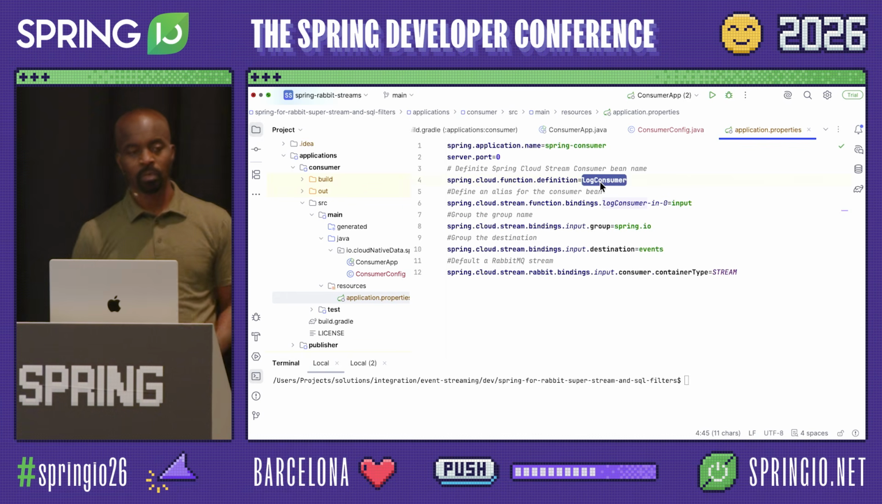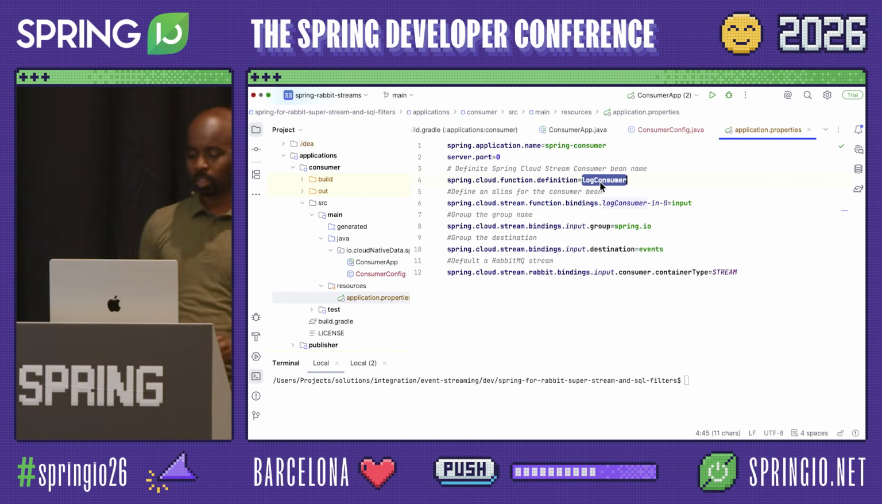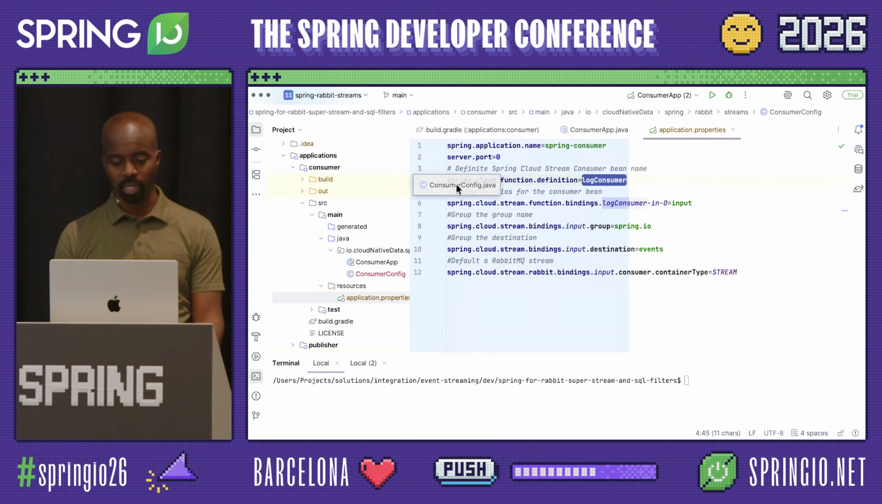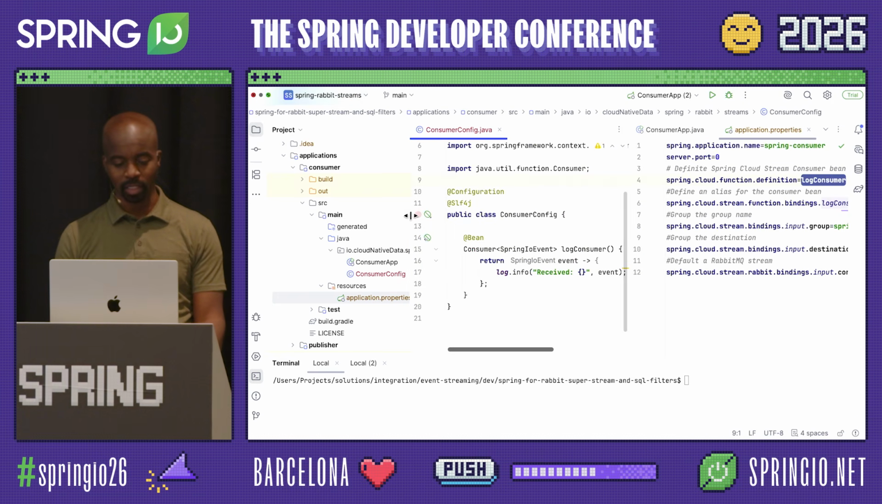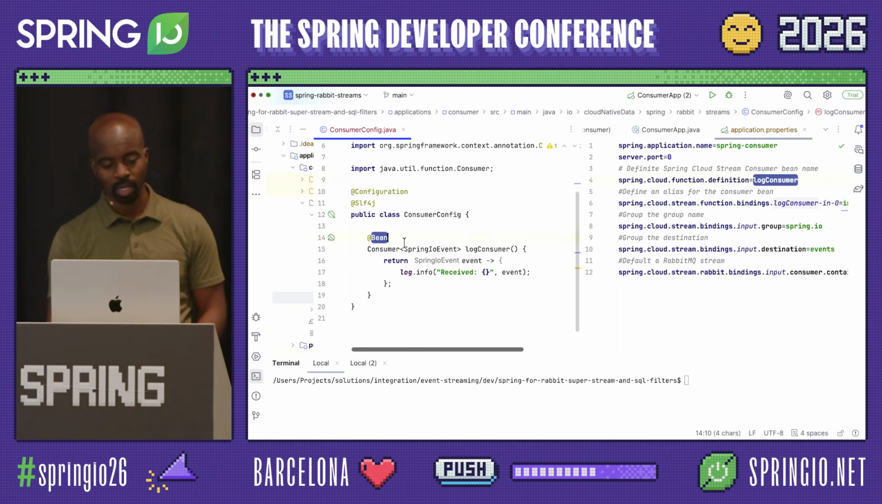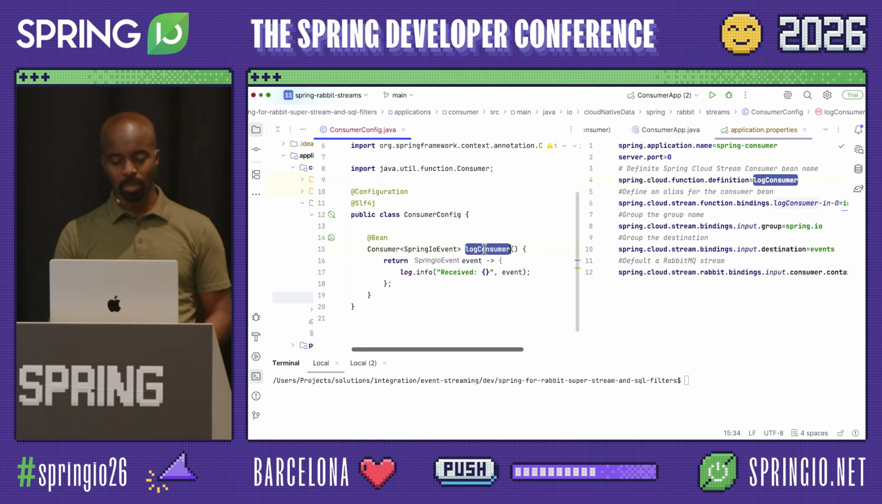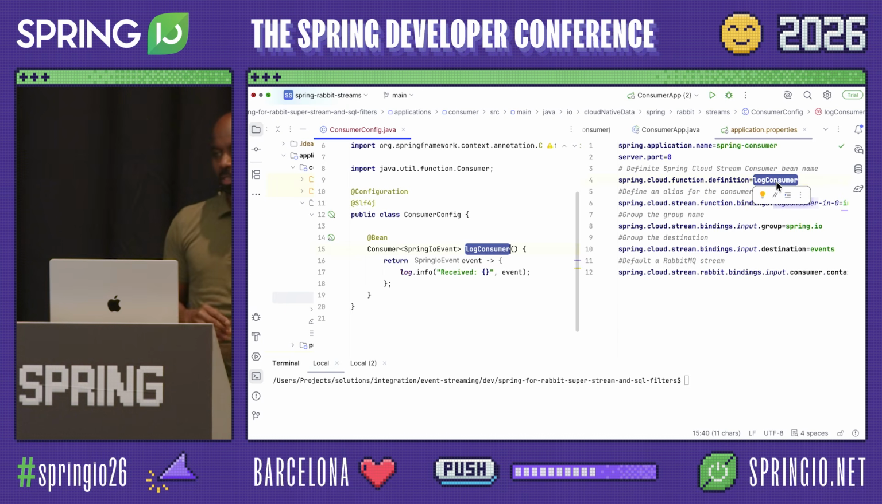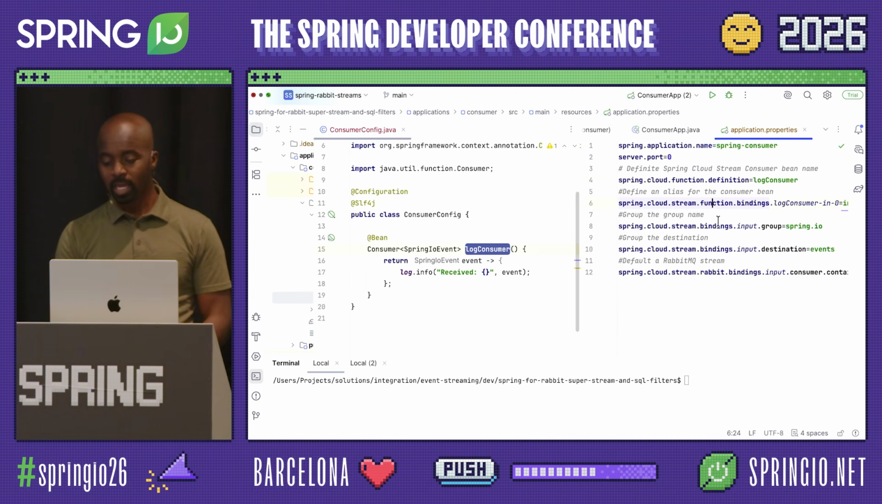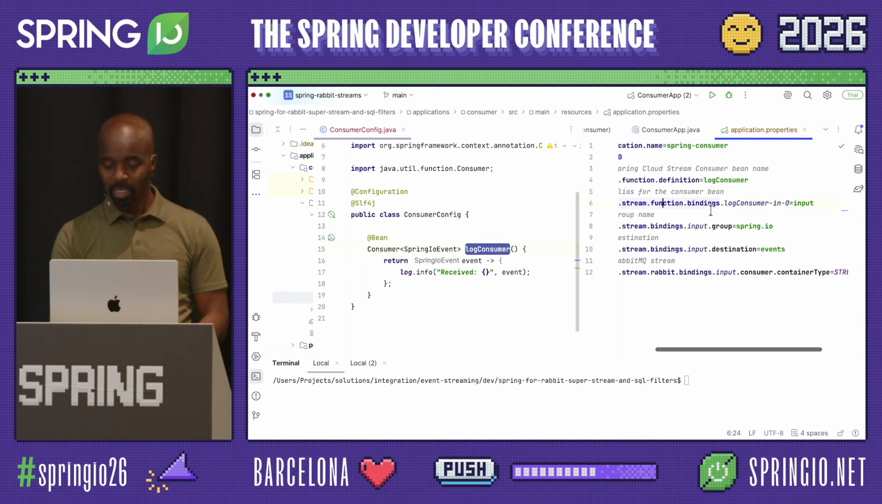And then here, again, this is Spring Cloud Functions, and I'm specifying the bean name that I'm exposing as a function. If I go back here and look at these side by side, and I'll bring this a little bit over to the side, this is my bean, and this is my bean name. And this matches that function definition. So again, it's just looking for that bean, and it's going to expose it, and it's going to create some bindings.